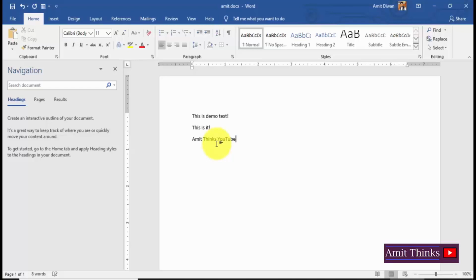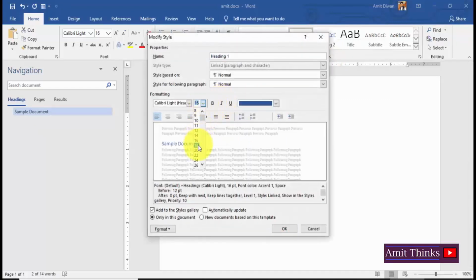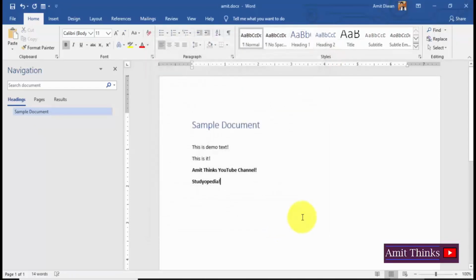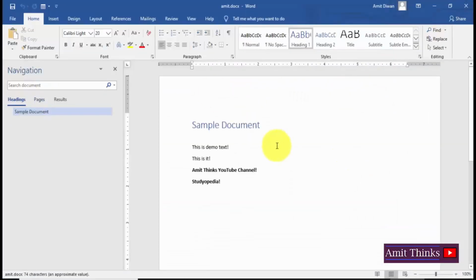Amit Things YouTube channel, Studiopedia. Let's add a heading. Let's change the font of the heading. Okay, now I'll save it. So I've saved it. Save. Okay, we have saved it now.